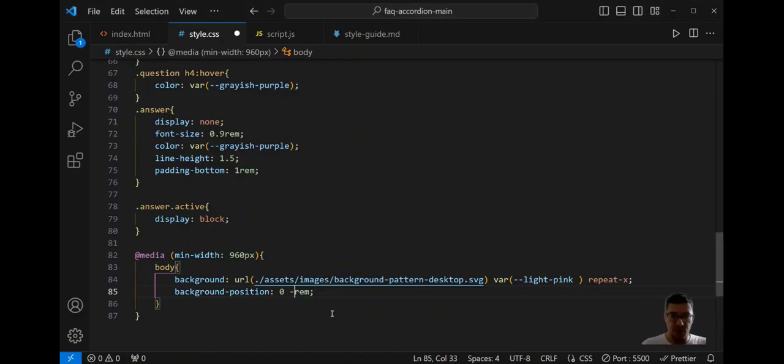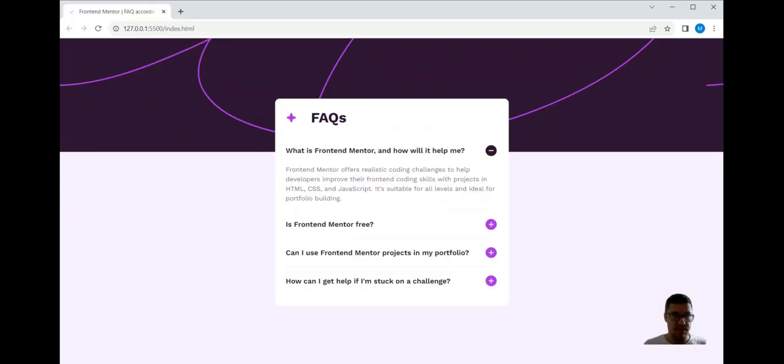Minus 4 rem. Okay, I'm happy with that. I'm not gonna waste more time with that. Okay, I think we finally finished our CSS.